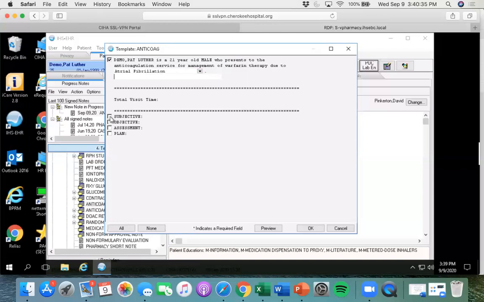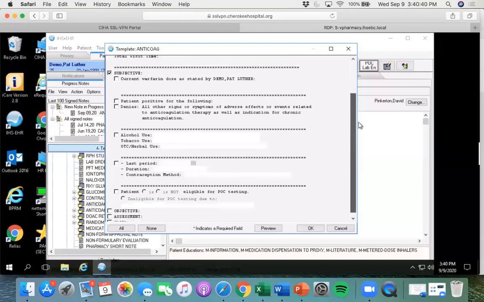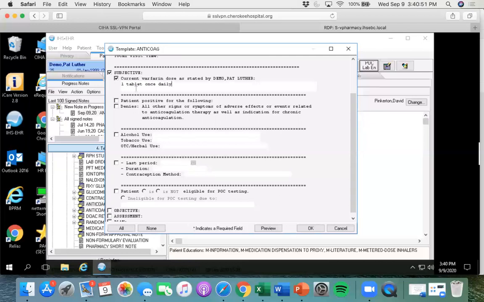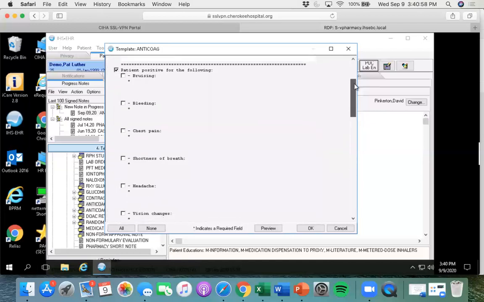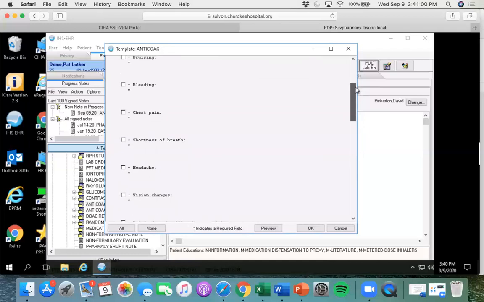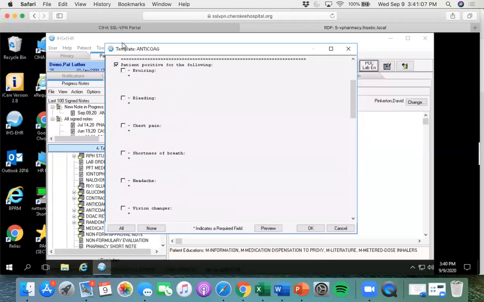And then you come to the subjective box and check that, and it'll expand with all the different subjective information that we would expect to have in one of our anti-coag notes. You can come in here and enter the dose that the patient says they take. So 1 tablet, once daily. Then check this box that says patient positive for all the following. It lists several different signs of bleeding or signs of a blood clot that we would want to ask the patient about.